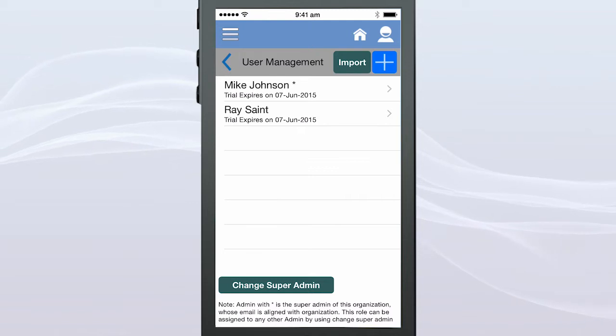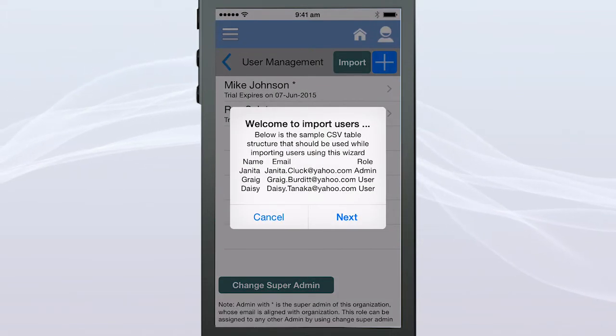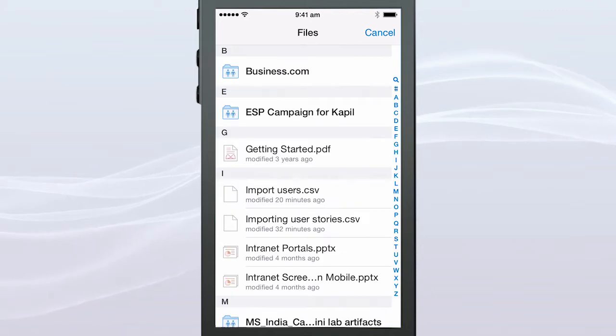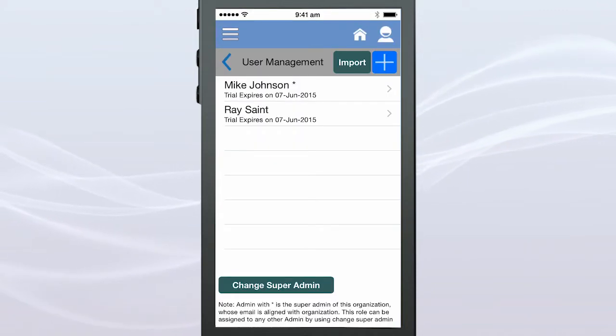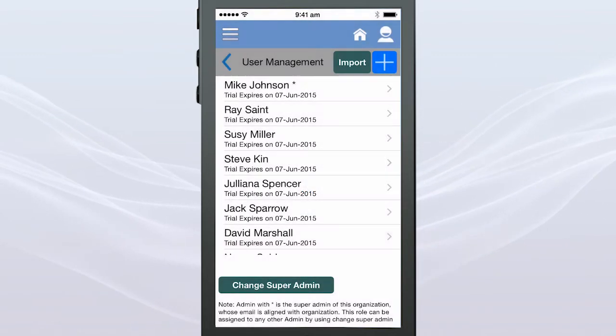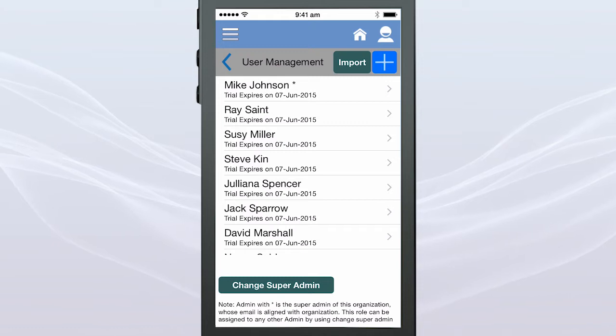To add users in bulk, tap the Import button. This will open up the instructions page with the instructions to import users in the given format. Tap the Next button to select the CSV file from the files in your iPhone or from Dropbox, and then tap Start Import. The users list gets populated in the users window once the users are successfully imported.